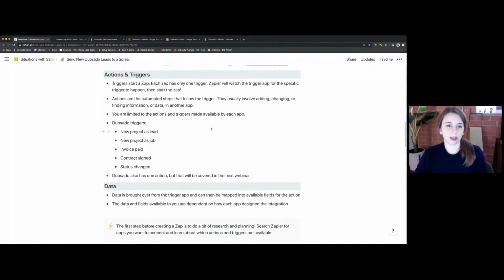And you are going to be limited to the actions and triggers that have been made available by each app's developers in their integration. So when an app like Dubsado creates an integration with Zapier, we determine what kind of triggers and actions will be available for you to use based on what we create. So Dubsado has actually 5 triggers, and we do have one action, which we'll talk about in the next webinar in the series. We won't be talking about the action today.